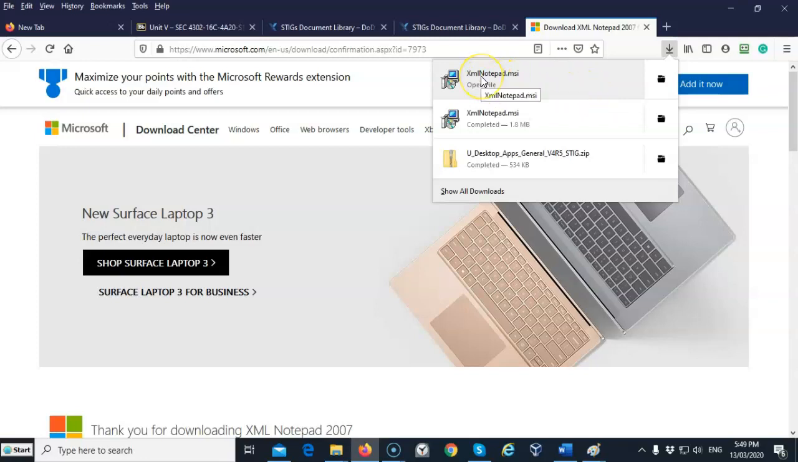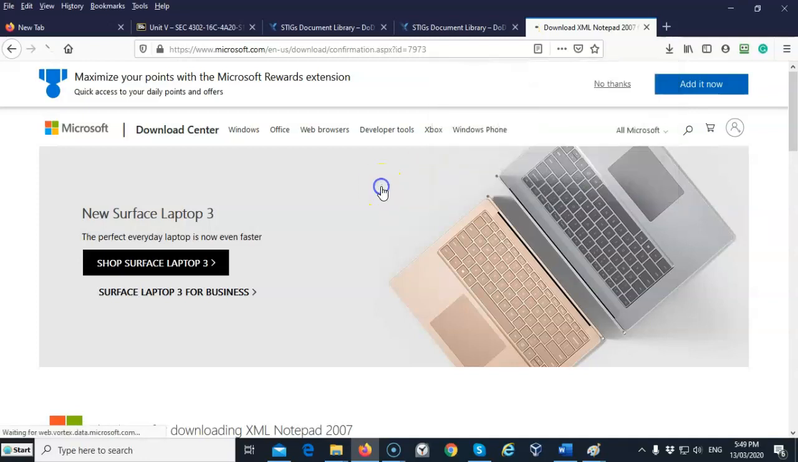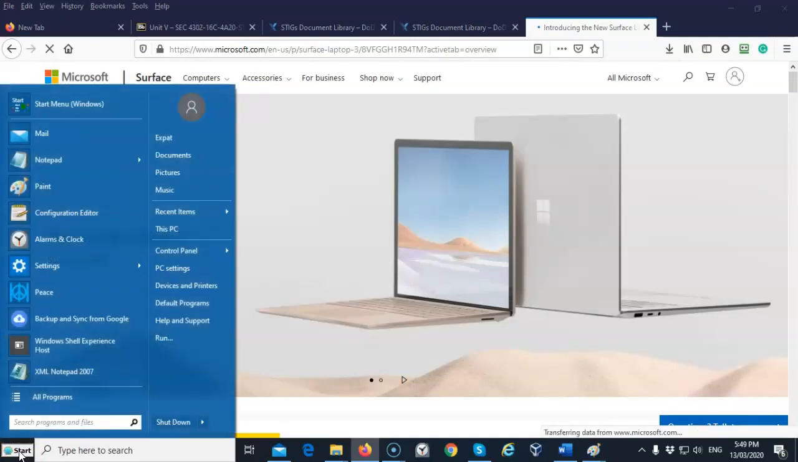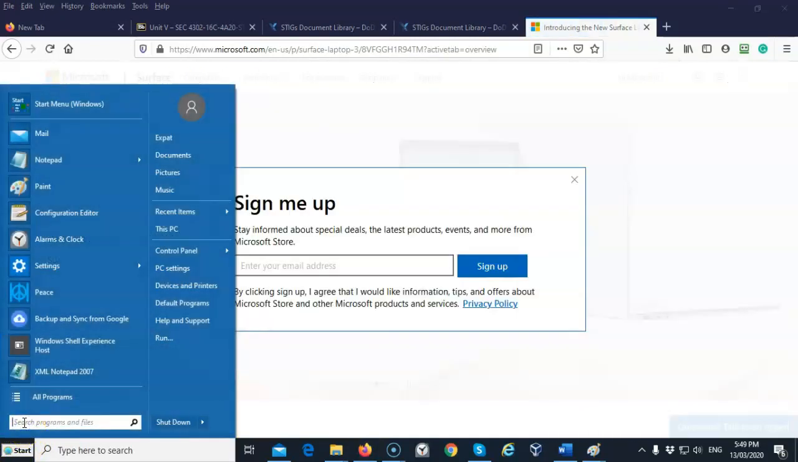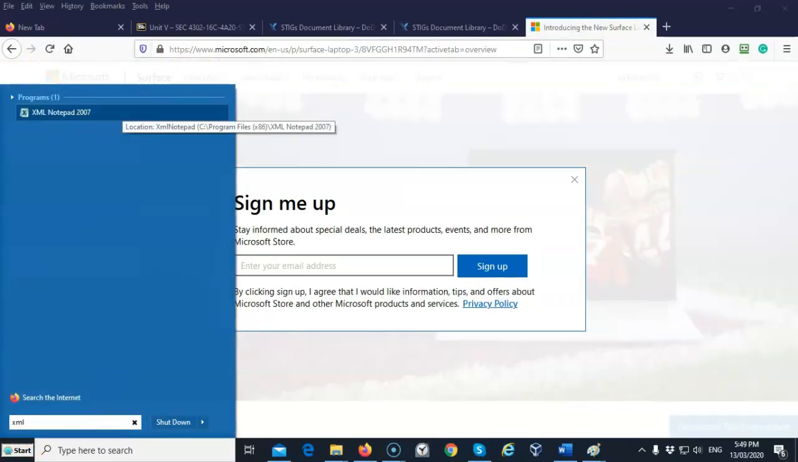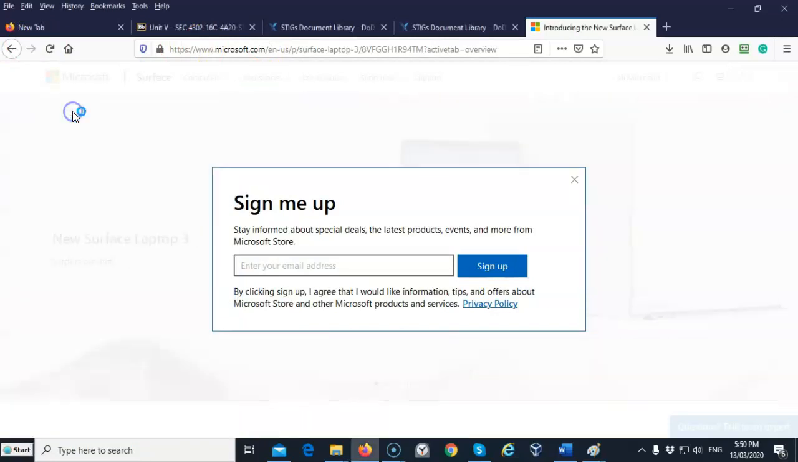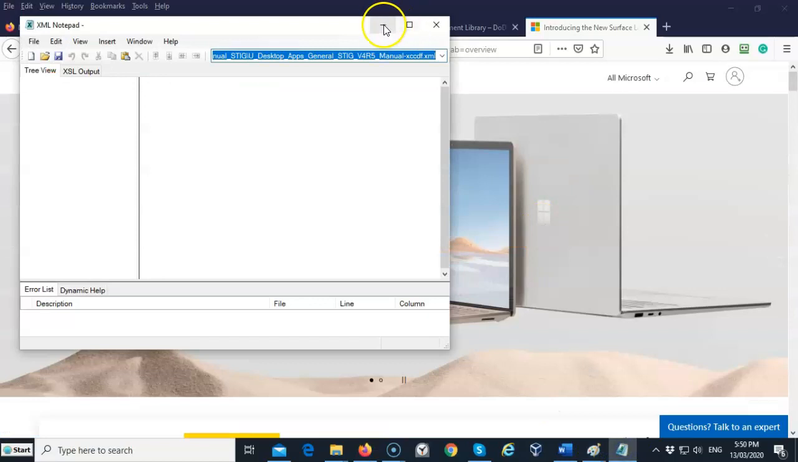Now here we see that I've downloaded the XML Notepad.msi, which is pretty close to being the same thing as an executable. It's just a self-contained executable. I'm going to go ahead and just launch it, and then it's going to install. Now once you have the file installed, you can go up here to your Start menu, and in the search bar you can just type in XML. And you'll see that you have the XML Notepad installed. You can go ahead and launch that if you like. And you can go ahead and minimize it.